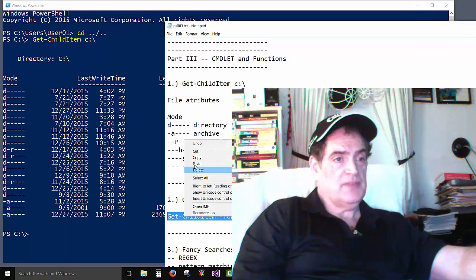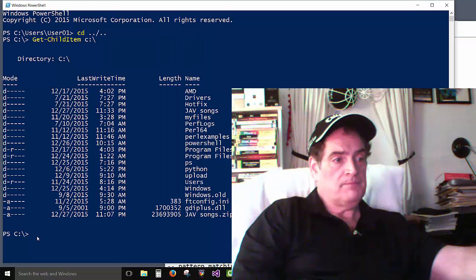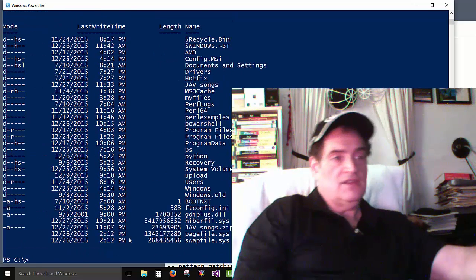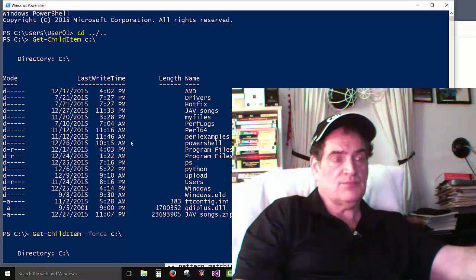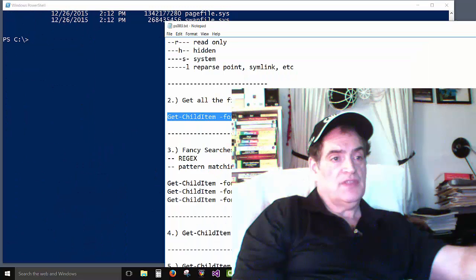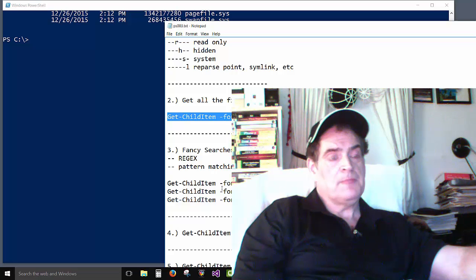This is basically the same thing here, but we're using the Force on C colon. And you can see now it shows a lot more files, showing all the hidden files and things that we didn't see in the previous one. There's a lot more that you can do with Get-ChildItem.